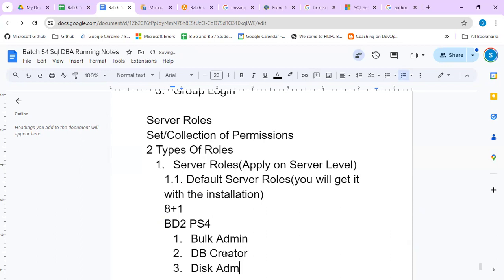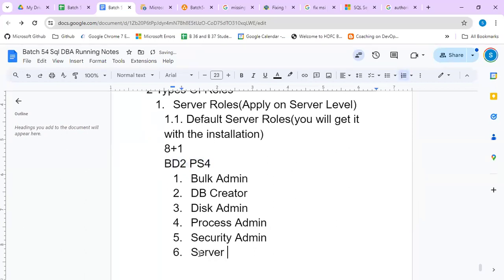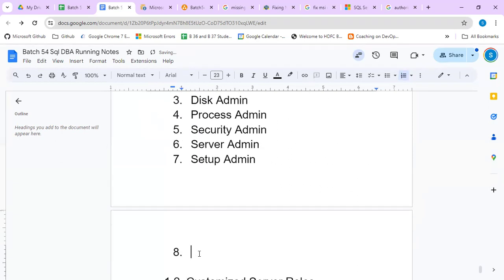B means one B, guys: bulk admin. D square means two Ds: DB creator and disk admin. This is just a shortcut to remember. Next, P: process admin. Next, S4, 4S: security admin, server admin, setup admin, and finally sysadmin. The last role is called public server role.